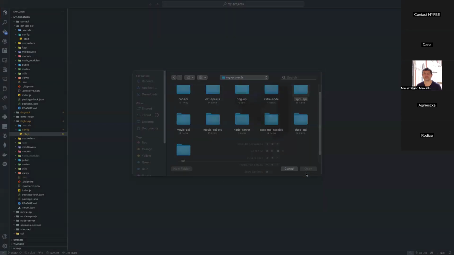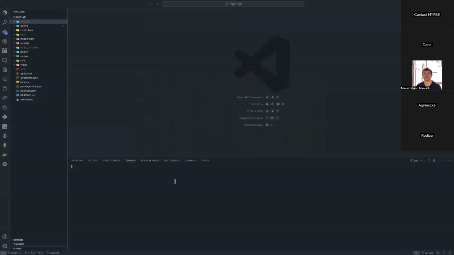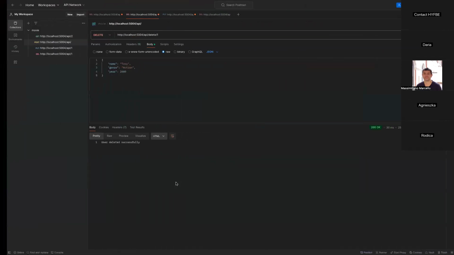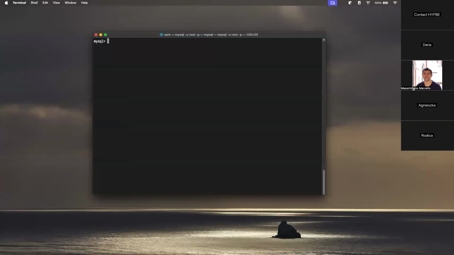Voila, that's flight API. Okay, in flight, what I need to do, I'm going to run my npm server, but before that, I want to drop this table, which is user, show tables, because I now have this user. I want to drop it because I want to use the same database. If you want to create a new database, it's fine with me as well. It's totally up to you.